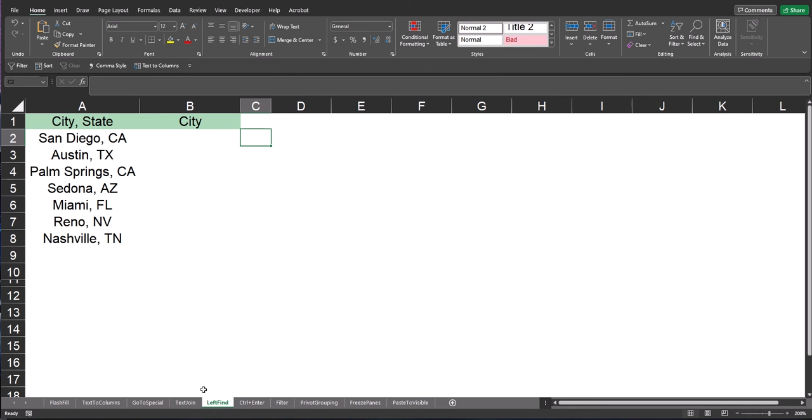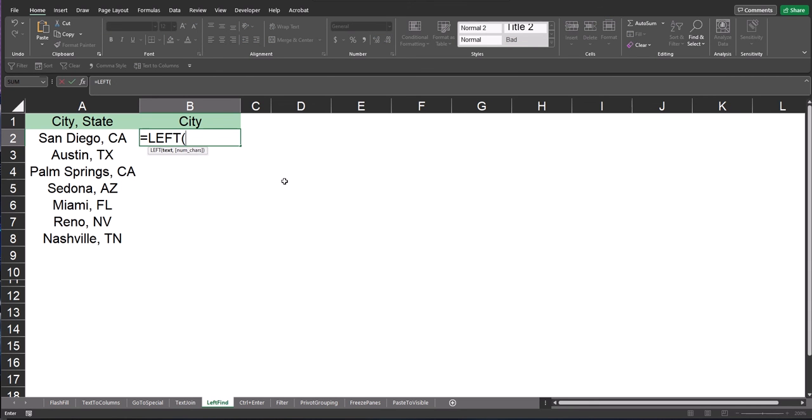Next, we will learn about the LEFT and FIND functions and how we can combine them to make our LEFT functions more dynamic. First, let's demonstrate how the LEFT function works. In column A, we have city and state, and let's say that we want to extract just the city names and place them in column B. We can click into cell B2 and type an equal sign to start our LEFT function. Then, when we type LEFT, there are two different arguments.